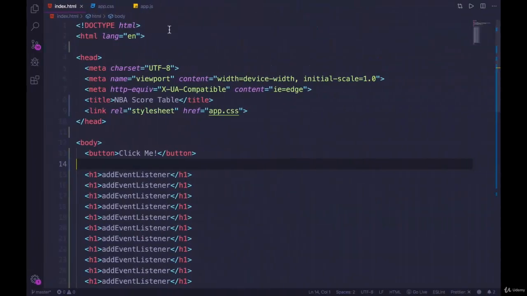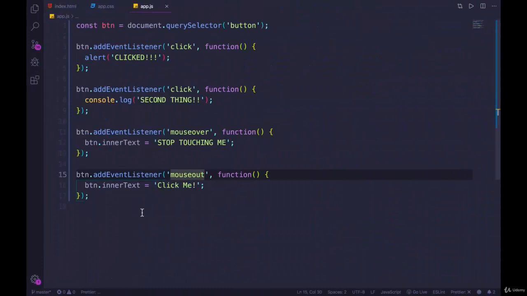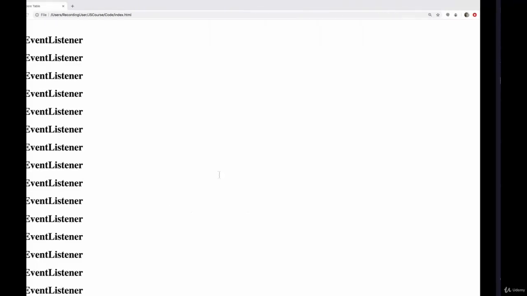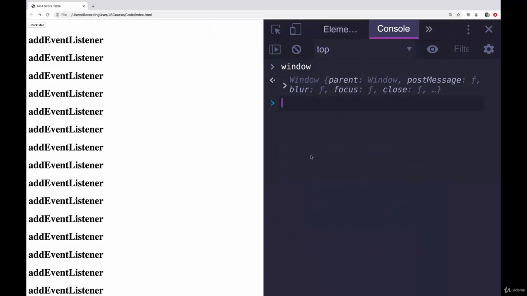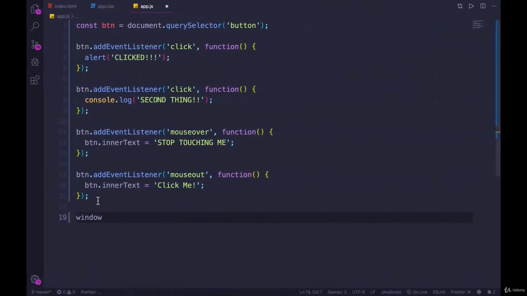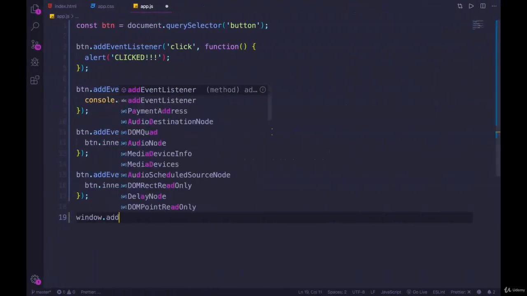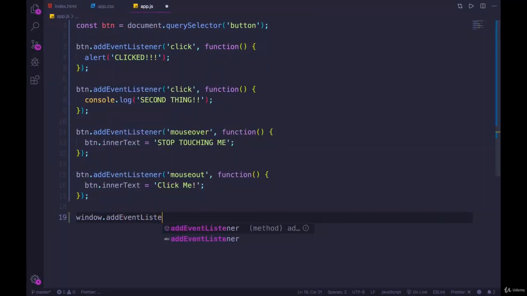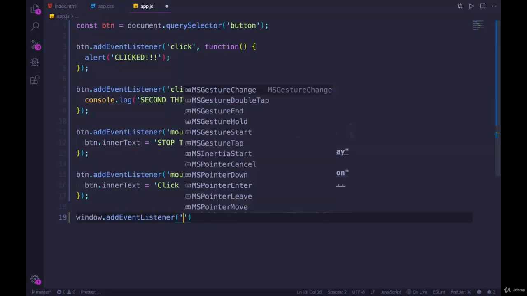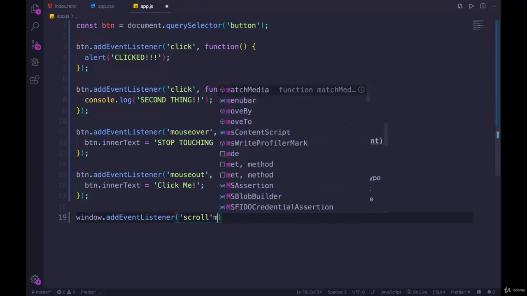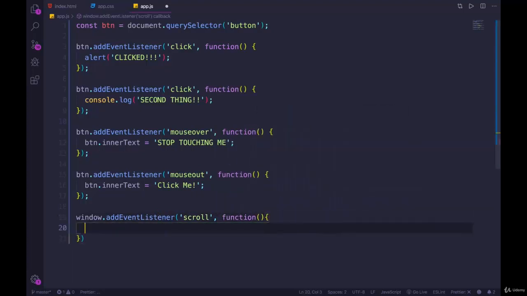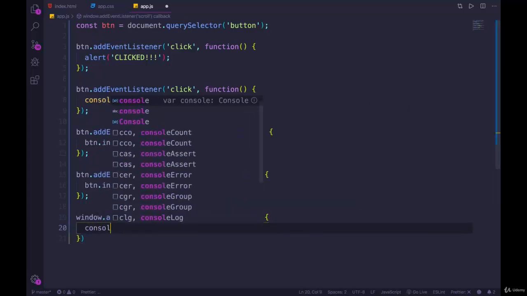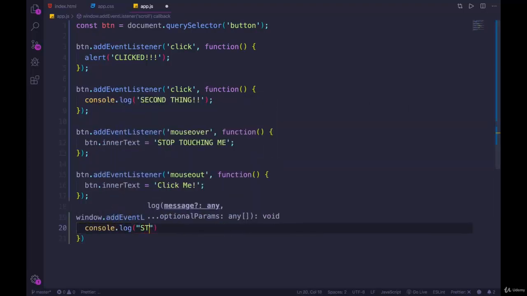So to add a scroll event to the window, I have access to the window. If I just open up the DevTools, I can just type window. It's the global scope, the global object in the browser in JavaScript. window.addEventListener, and the event is scroll. And then I'll add a function. And in here, why don't we just console.log stop scrolling.